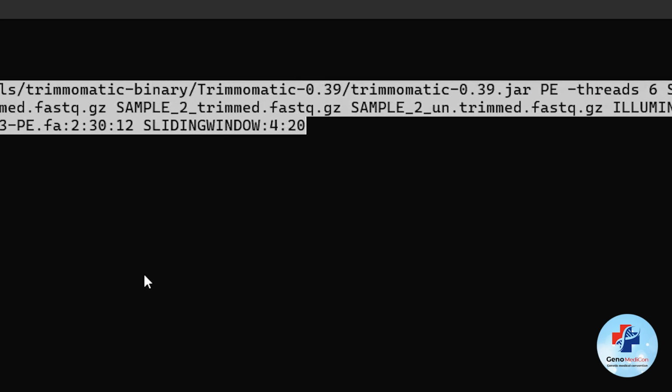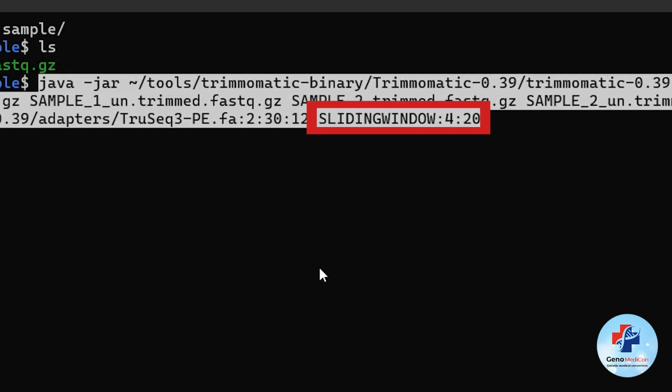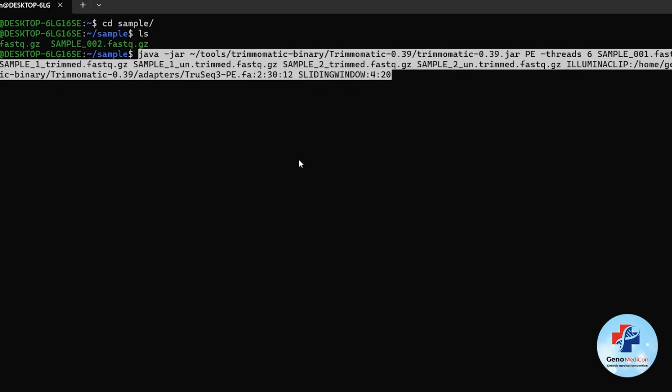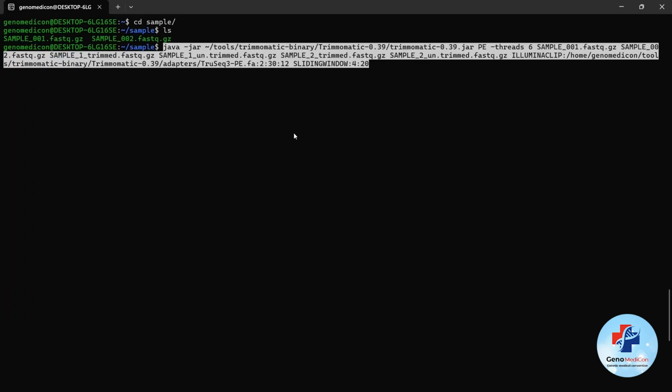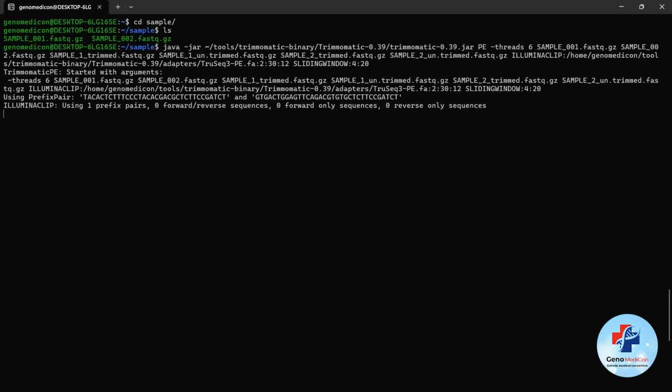And finally, you need to specify the sliding window option. This tool trims reads dynamically, cutting once the average quality in a window falls below the specified threshold. Therefore, by running Trimmomatic, you can trim low-quality ends and remove adapters, significantly improving the quality of your FASTQ files.